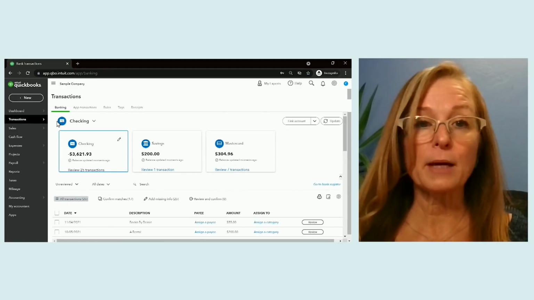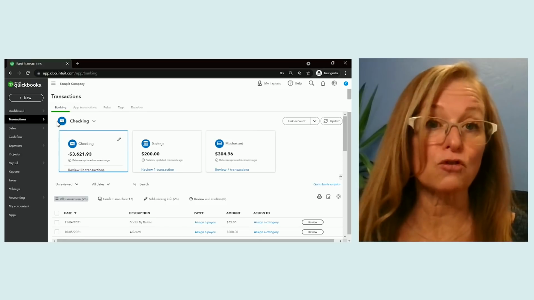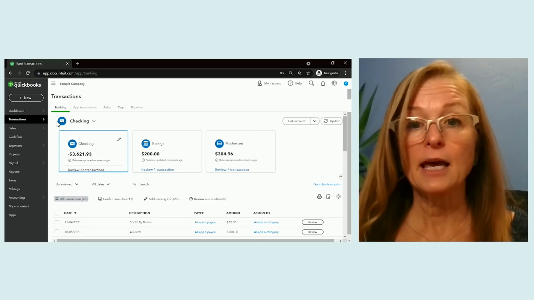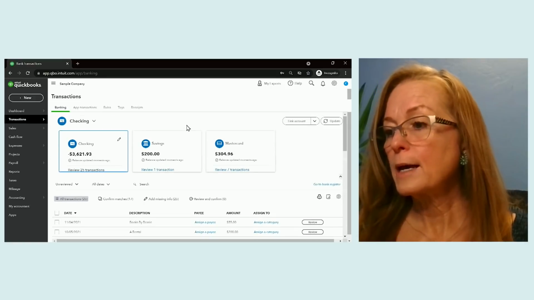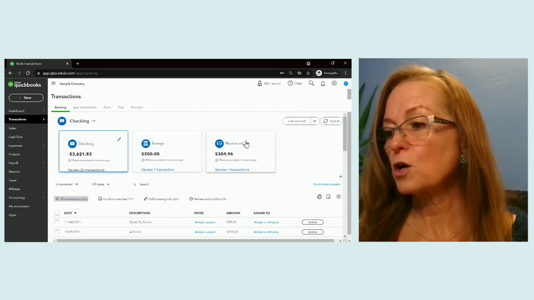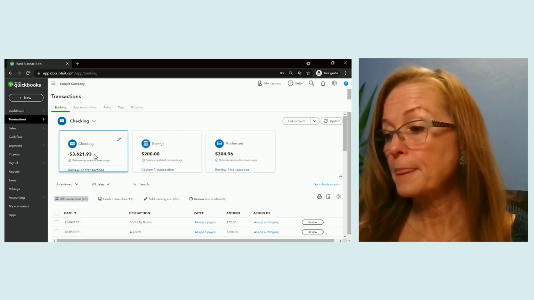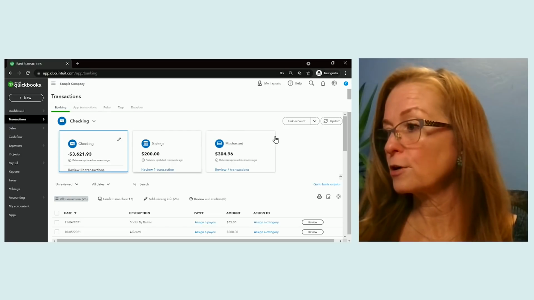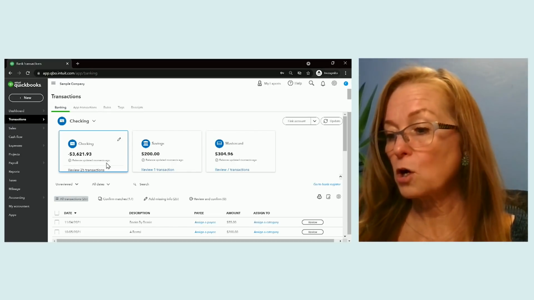You know what I really love about the test drive is this is a sample company where I can experiment with bank feeds and try rules and things like that. And I'm not hurting anything. I can just experiment. So basically I've got three tabs here: the checking, the savings, and the MasterCard. These are the three accounts we've connected to this company. And you can go in here and click link account if you want to add another account. This will take you to the bank to log in.